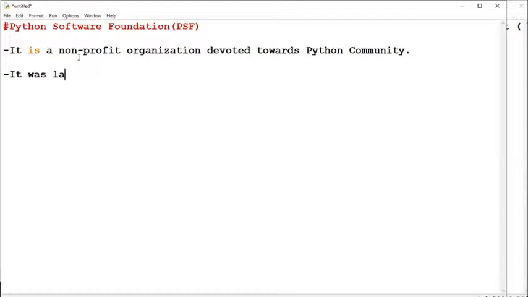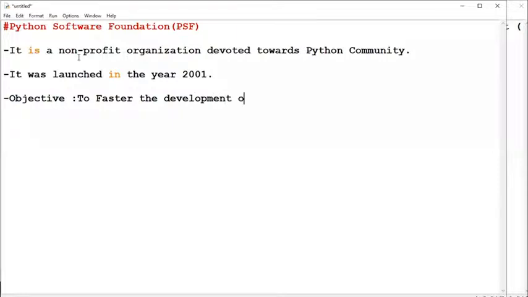It was launched in the year 2001. The main objective is to foster the development of Python.